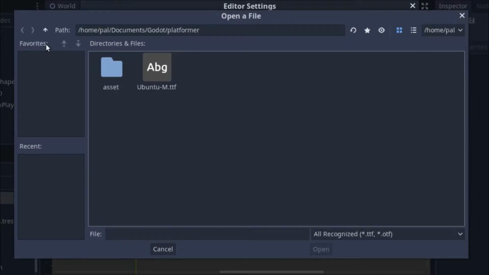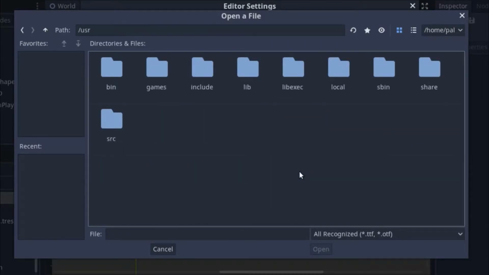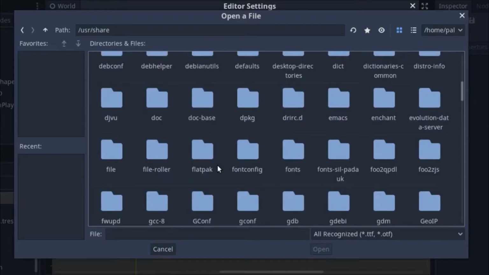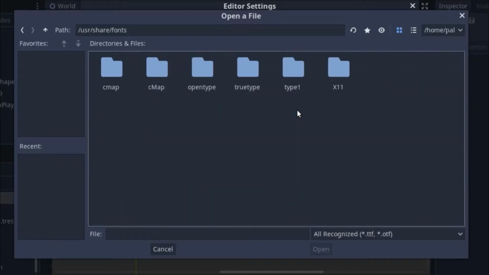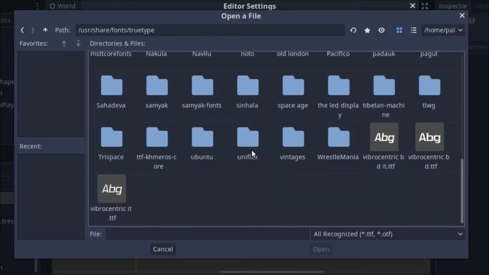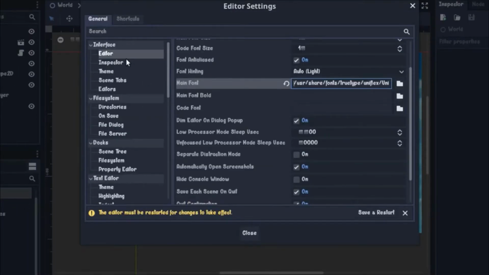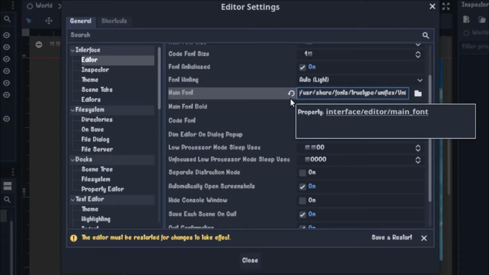Like in this video, my fonts are in the user directory, then share, and here there is a fonts directory in which all my fonts are. So here is a directory, and here are TrueType fonts or OpenType fonts. Here are all my fonts available. I just have to give this path to the font, and now my editor font has changed like this. I don't like this font very much, so I'm going back to my original font by clicking on that button.